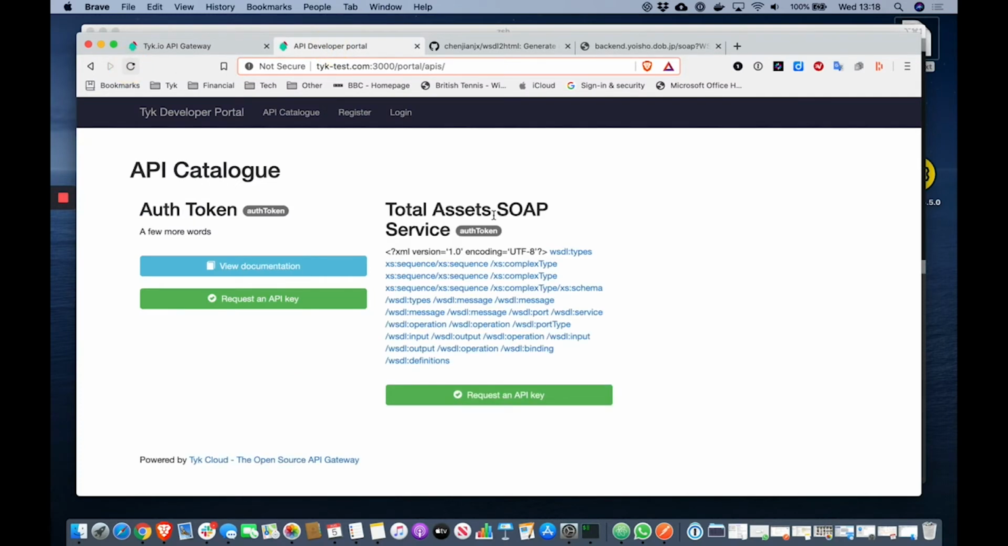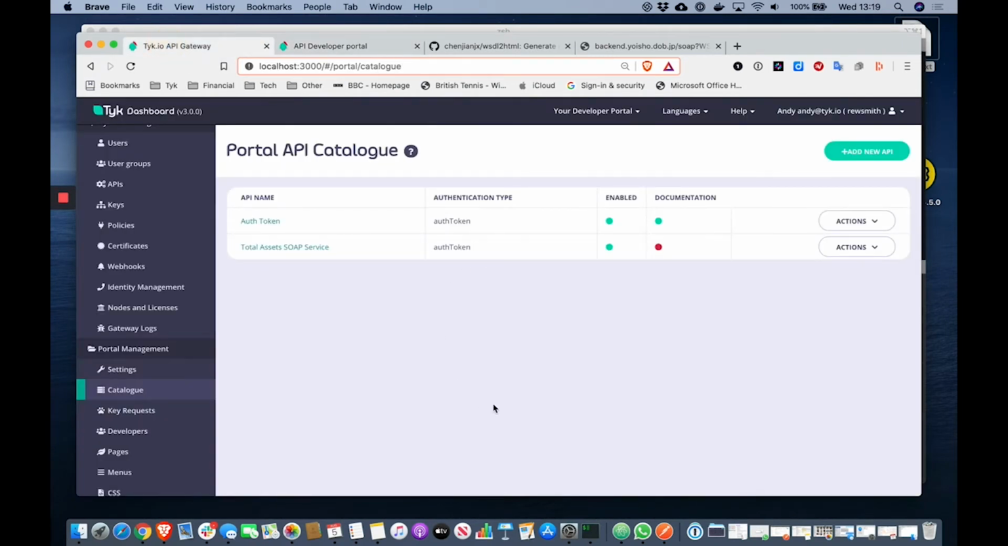And then if I come back to the portal and refresh it, we can see the service has been published, it's protected with auth token, I can request an API key, and we've got the WSDL in there as well. And it's really not helping anybody in terms of providing usage instructions to the consumers that use the portal to help them get up to speed quickly. So we've got a little bit more work to do.